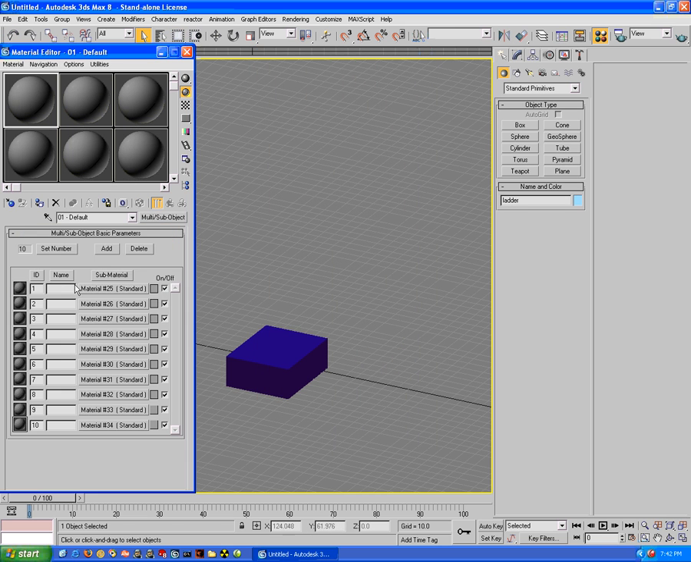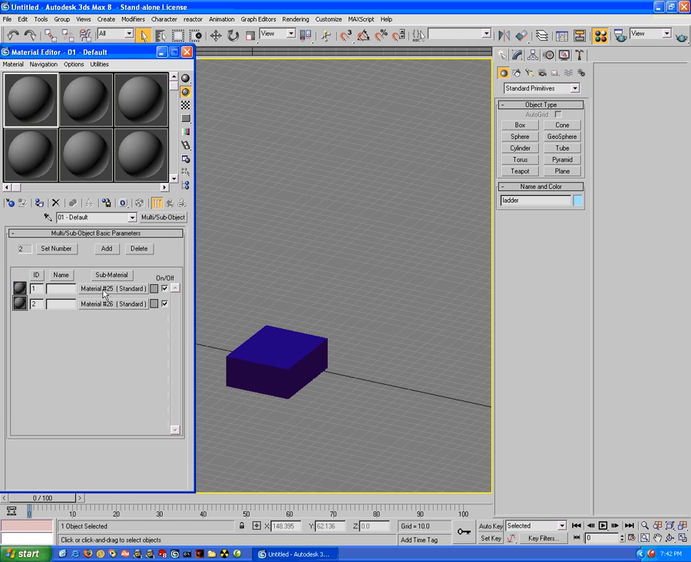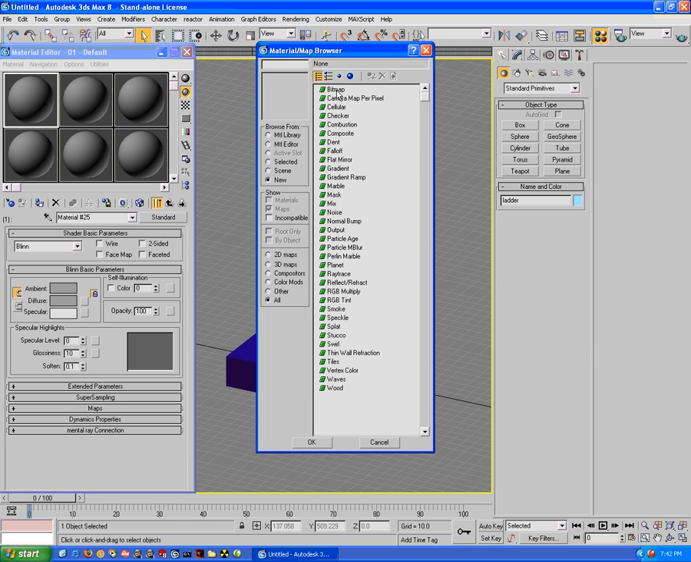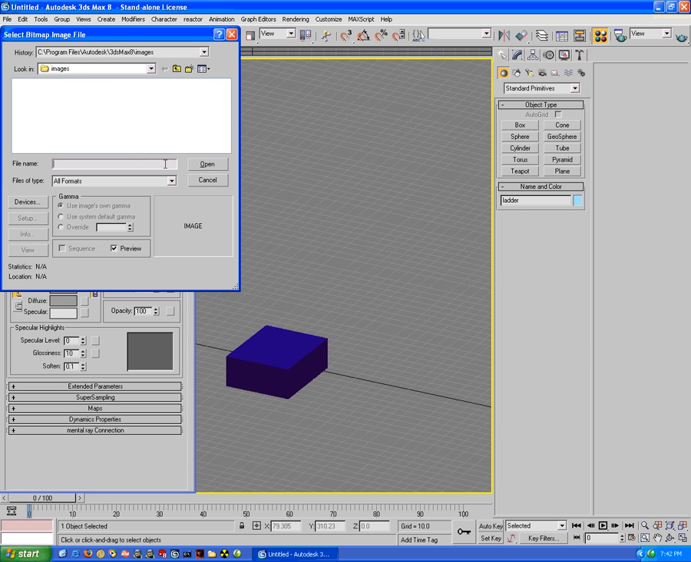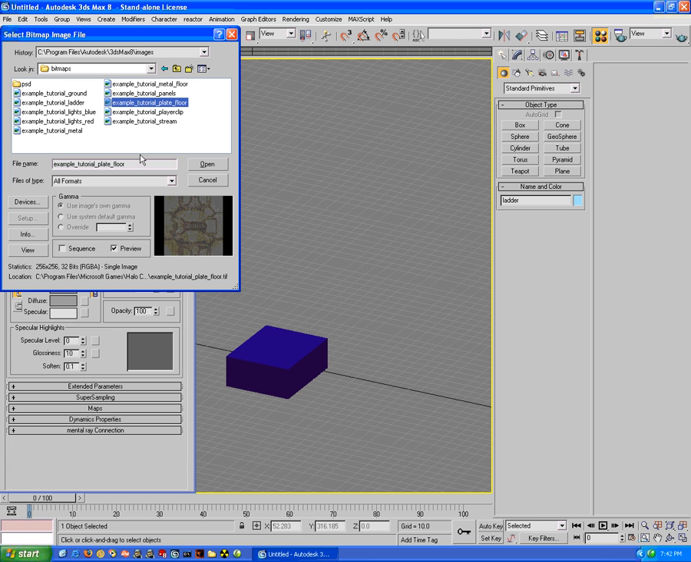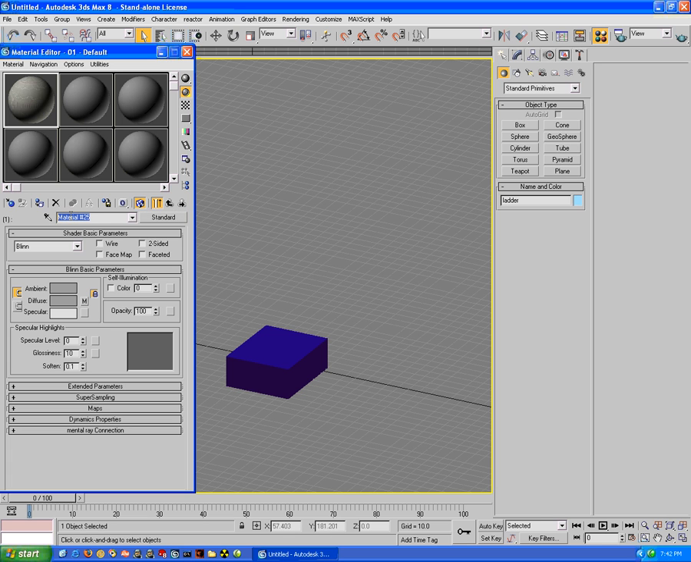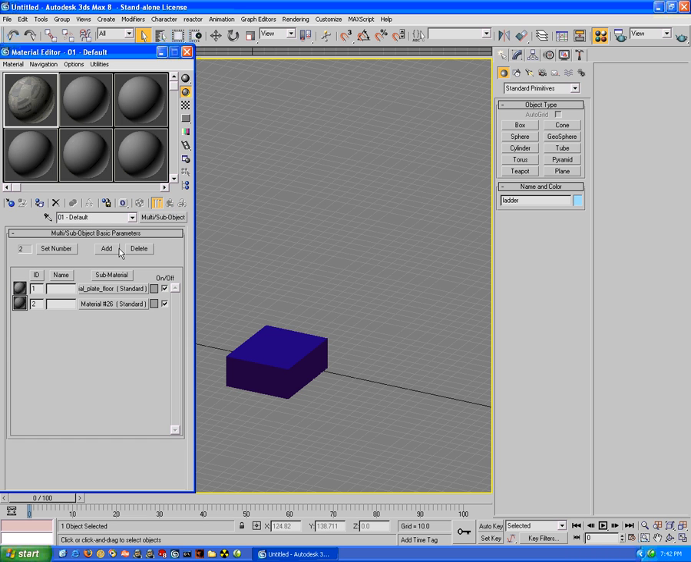So we go discard, set number to 2. For the first one, this is just going to be our metal, everything but the ladder. So select the little box next to the diffuse, bitmap, and navigate to your Halo Custom Edition folder. Data, levels, test, tutorial, bitmaps, and we will use plate floor. It doesn't really matter which one you use, but copy the name and open. Go to parent, show map and viewport, and paste. We're done with that one.